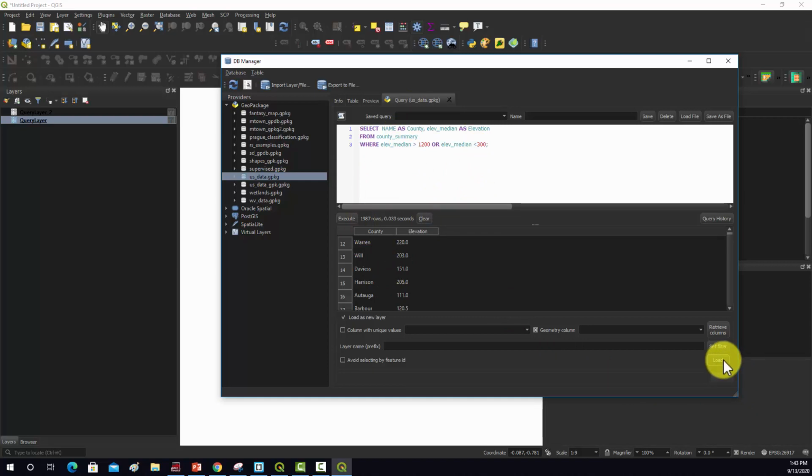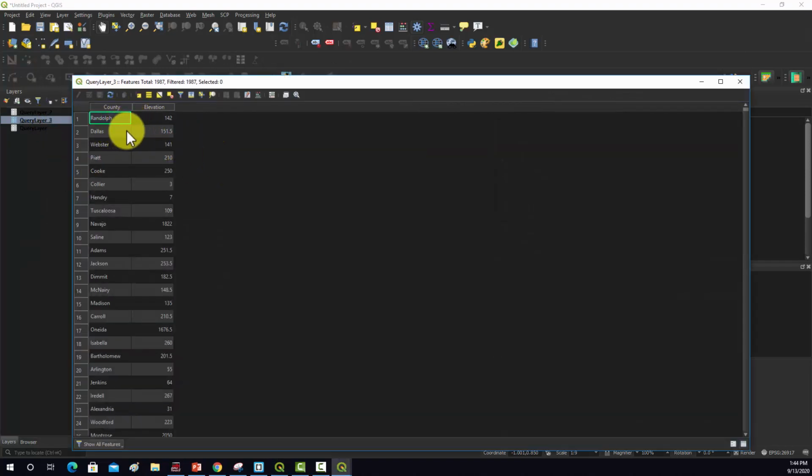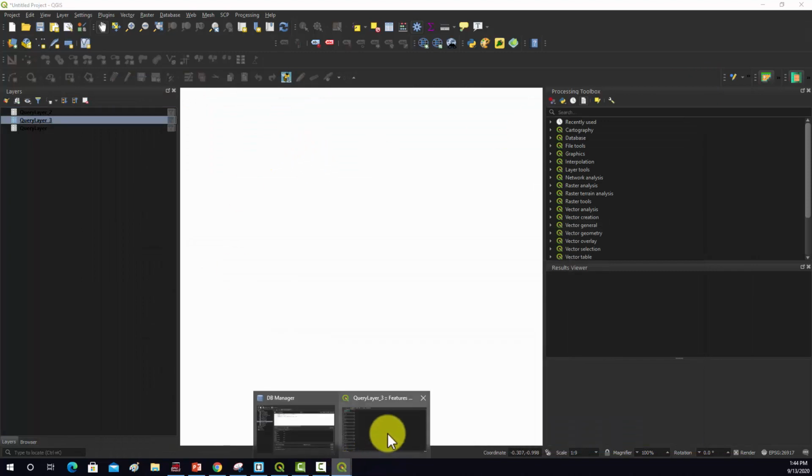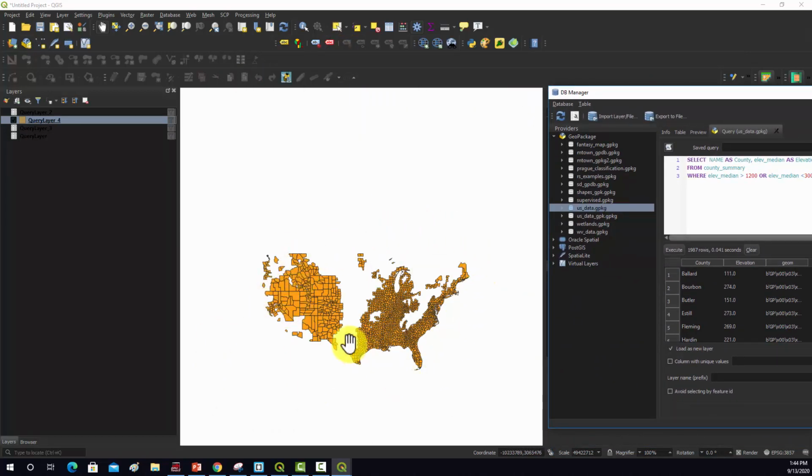If I load this into the map, we're just going to get back a table again. That's because we didn't have it write the geometric information out to the table. It has to have that to actually create a spatial feature. Okay, so let's alter this so we get back our geometry. I'm going to add in another column here. We want to do county underscore summary dot geom. And that should spit back the geometry as another column. So let's execute that. Okay, now we have the geometry column. Now if we run this, do load, hopefully this won't take too long. We should get back, there we go. Now we have a spatial output that has the attributes and also the geometry spit back to the map.